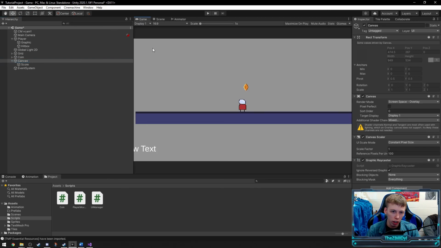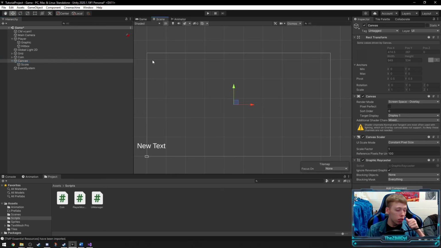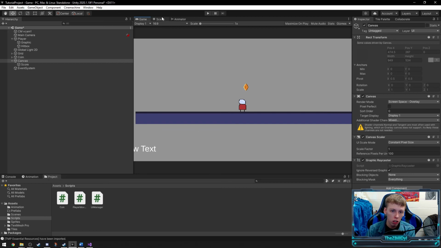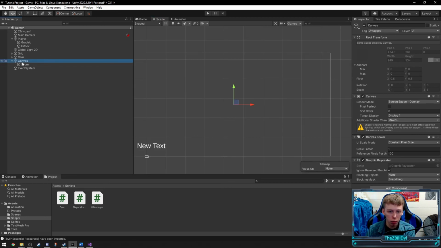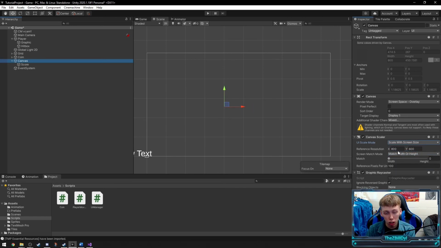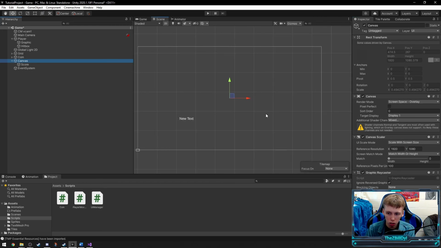Right here you can see the new text. This white box is actually your physical screen that shows up in the game window. So let's click on the canvas object, go to the canvas scaler, where it says UI scale mode. We don't want constant pixel size, we want scale with screen size, because constant pixel size tries to keep a certain pixel length and width and won't scale with the screen. We want it always to be the same screen size. Let's change the reference resolution to 1920 by 1080. With that said, we should have a good to go canvas now.